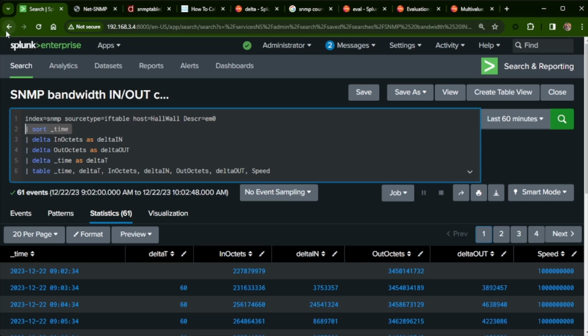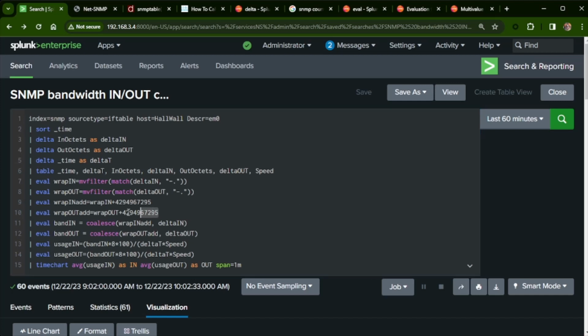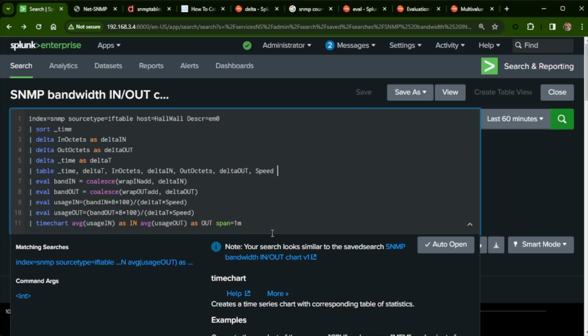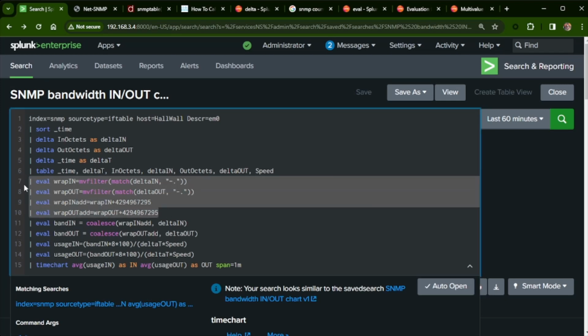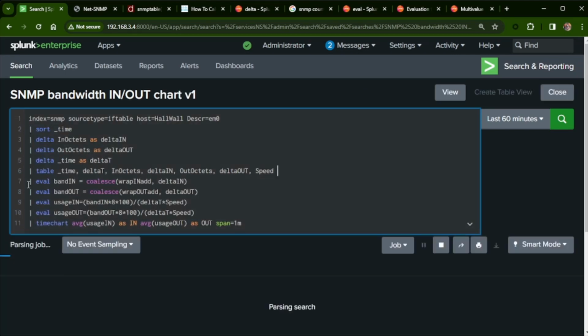So let me back up. When I did this, there's this wrap eval, wrap out, wrap in. I'm going to actually remove this, because when I first started building this search, I didn't know I had a wrapping problem. Actually, Control Z, I'm going to take out the band. Now I'll leave the band in there. It shouldn't mess it up. Let's find out. So I'm going to take this out, and I'm going to rerun this search.